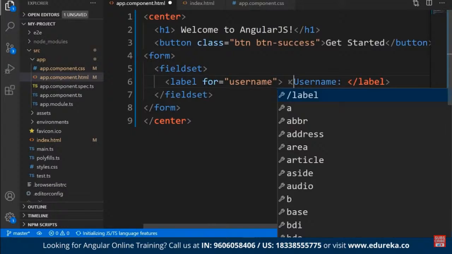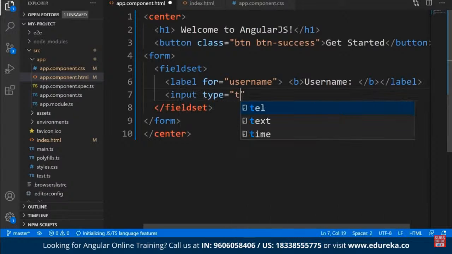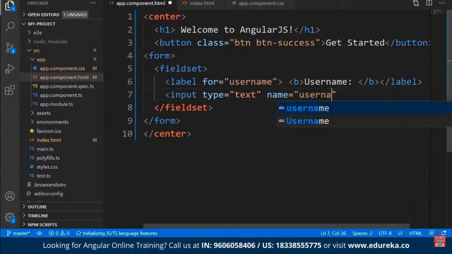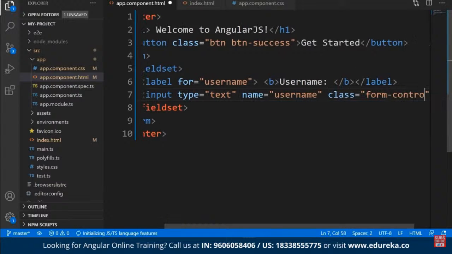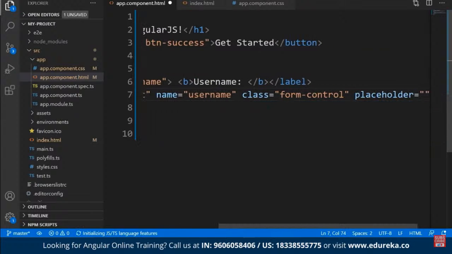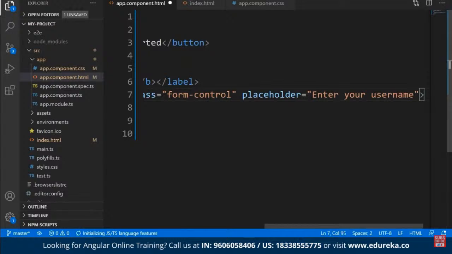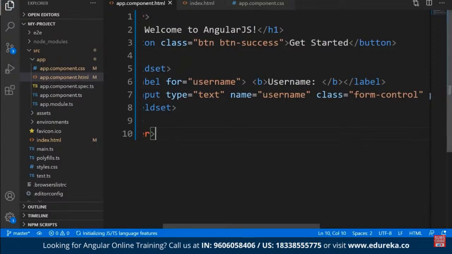We can make it a bit bolder. And then we can define the input type as text. We can define the name as, suppose, username. The class here we can use is form-control, a class defined in the Bootstrap framework. And if you want to place any placeholder, then we can define the placeholder as "Enter your username". Once we are done, it's a good practice to simply close all the tags here just to avoid any kind of incompatibility in the website, right?